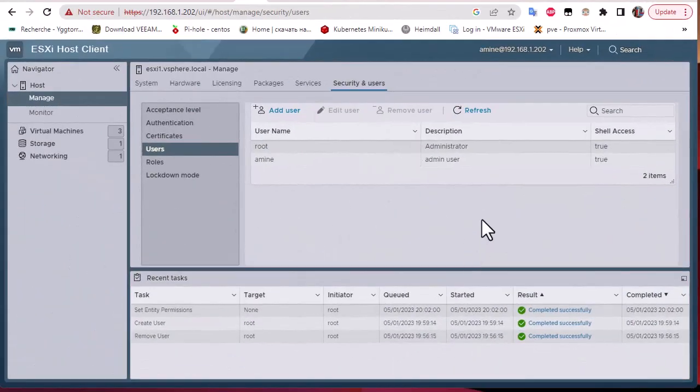Okay, so that was just a brief video to show you how to add a user as an administrator for the ESXi host.